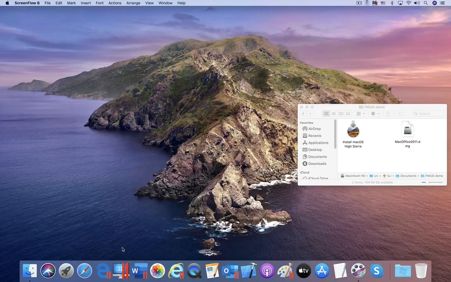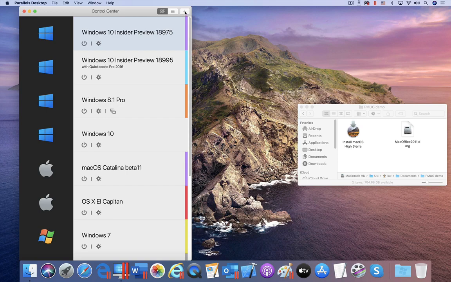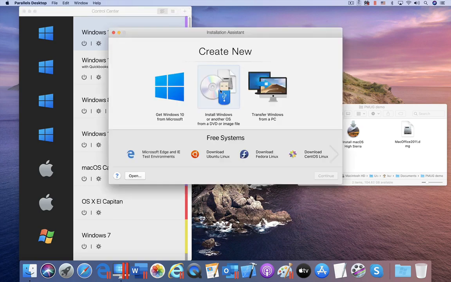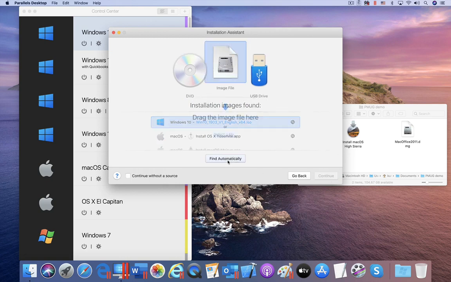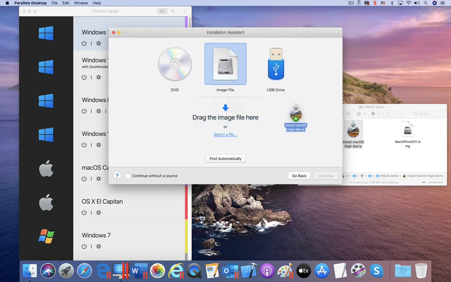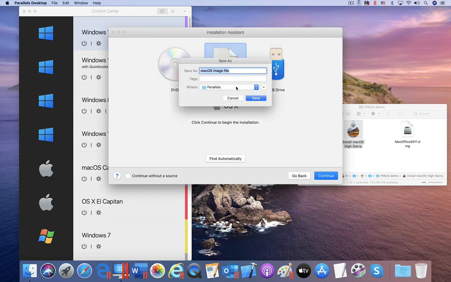Let's start. For this video, I have chosen Mac OS High Sierra as the older Mac OS, and Office for Mac 2011 as the 32-bit application. Here I am using the Install Mac OS High Sierra application to create a new virtual machine in Parallels Desktop. You can download this Install High Sierra application from Apple and there is no cost.